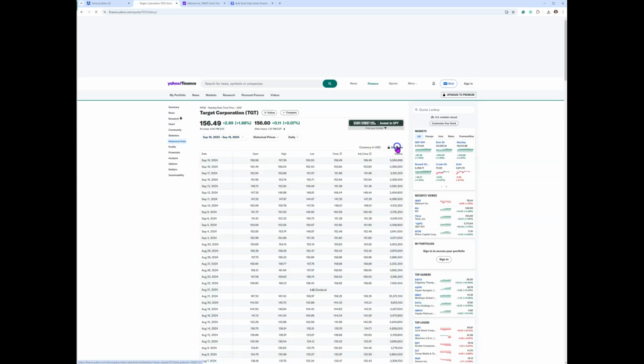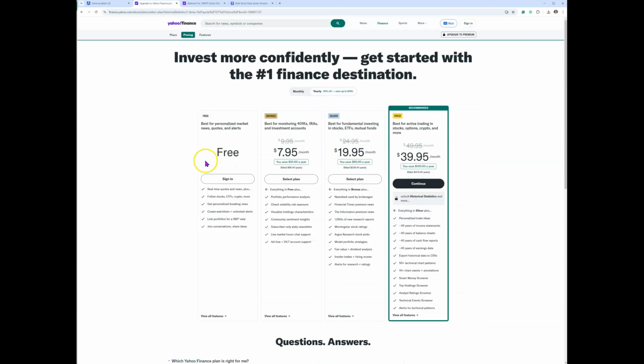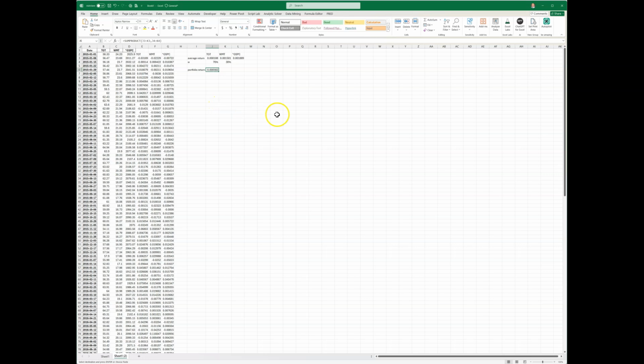if you click on this download, there's a paywall, right? You might be able to sign in for free and be able to download it. I don't know. I haven't tried that. I have a feeling you're going to have to pay for something on Yahoo in order to download. But you might be able to create an account and sign in. And you may see it says view all features. So that might work too. I don't know. It appears to be behind a paywall though.